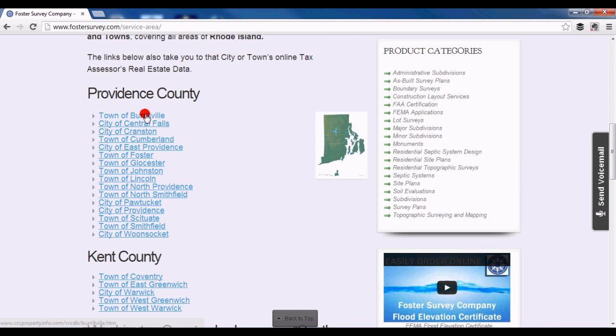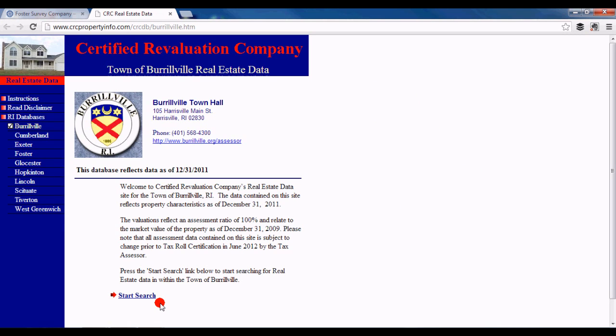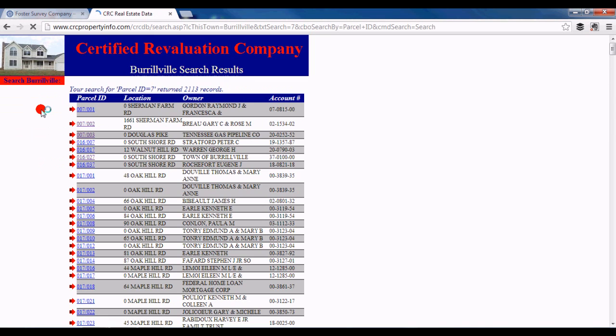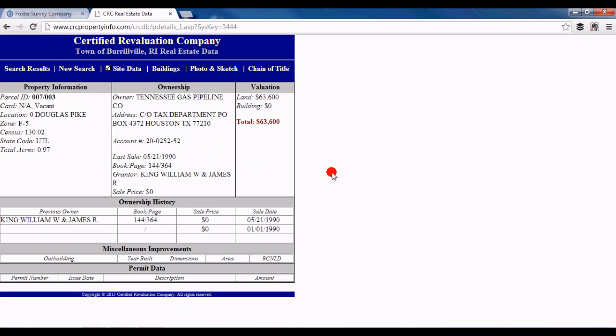First, let's try Burrillville. It opens up to a splash screen, and some of the towns use this Certified Revaluation Company. Click Start Search, and you can pick the different fields you want to search for, like account number, owner name, location, or the default, parcel ID. I'll just put in a 7 because I don't know the assessor's plat and lot number, or maybe I know the lot number but not the assessor's plat. It will come up with a listing of every parcel with a 7 in it. Let's say we click AP7 Lot 3, and it comes up with that lot's property records in Burrillville. So it's a nice way to get right to that information.